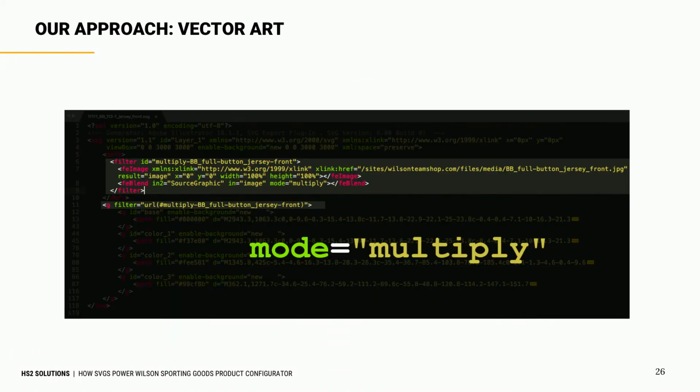So let's talk a little bit about how we applied that. I'll show you a little bit of the code here. So what we did is we took all those G group IDs, and we grouped those in a group. And then we gave it an ID and said, hey, we want to add this filter to this group of artwork. And all you had to do was an FE blend and say mode multiply, and it works.